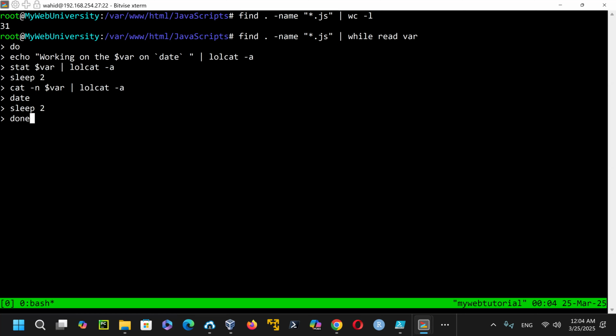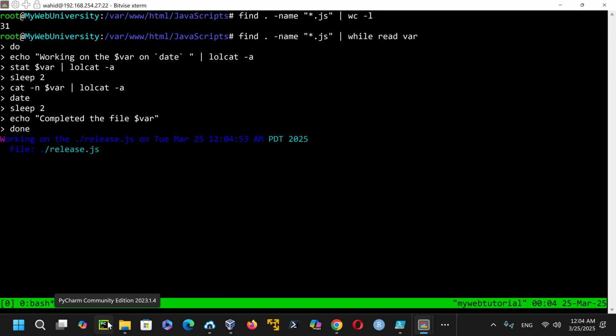So this is basically going to go through those 31 files. It's going to put this line on top of every command. Then it does a statistic on it, and it does this. At the same time, say echo completed the file $var, and that one I don't want to do in a different color. I want to do a text, say done. So notice, it is really cool.